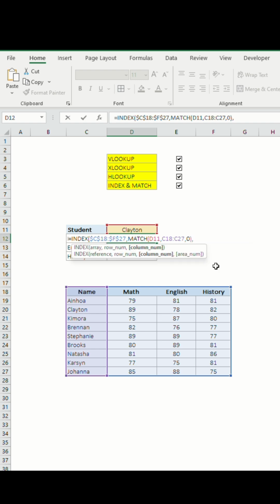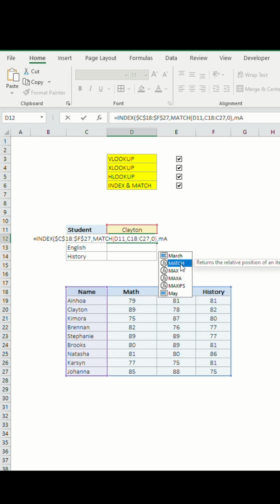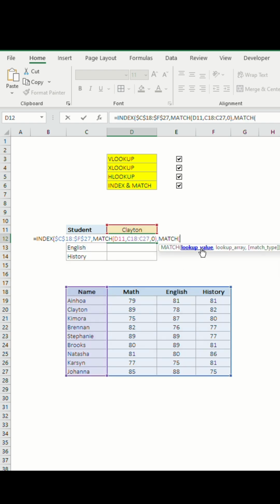Fourth, let's insert another match function to determine our second lookup value. This is the value you want to search for as your second criteria, located in the left column of your lookup table. Lastly, determine your lookup array. This is the range of cells containing possible matches for your second criteria. Again, type 0 to return exact match.